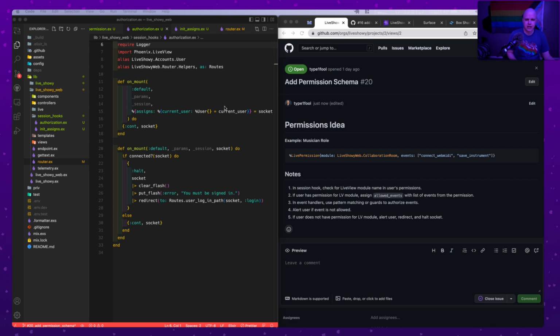So if there's not a current user assigned to the socket, then it's going to hit this version of the function of the mount hook. And at that point, if the socket is connected and there's no user assigned, then we need to halt. This is kind of an extra check. This really shouldn't happen because this session hooks can be used in conjunction with init assigns, which should already take care of this piece. But on the off chance that, say, a year from now, we're moving fast, breaking things, and this authorization hook gets used without init assigns, I can entirely see that happening, probably by mistake.